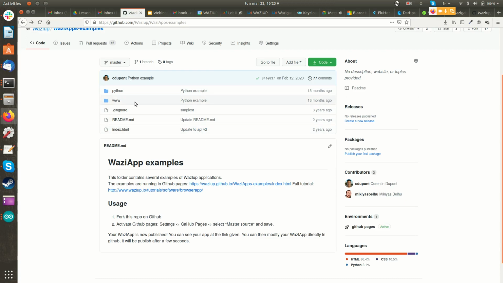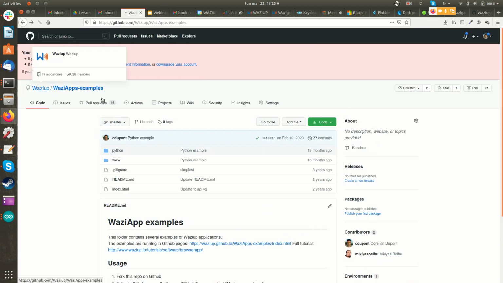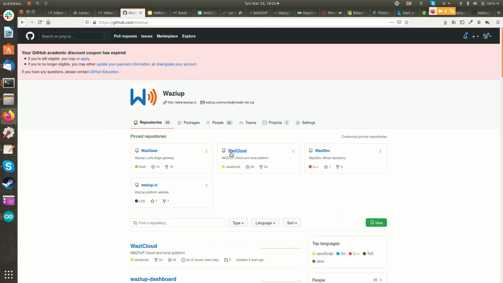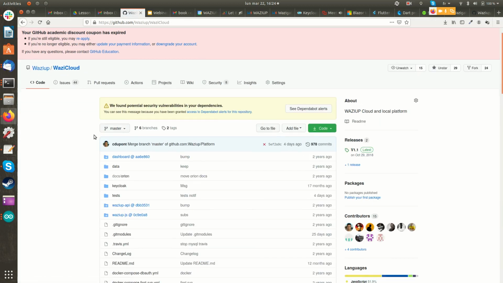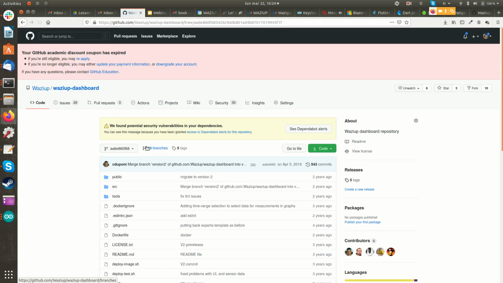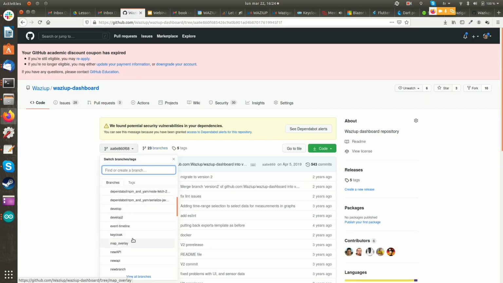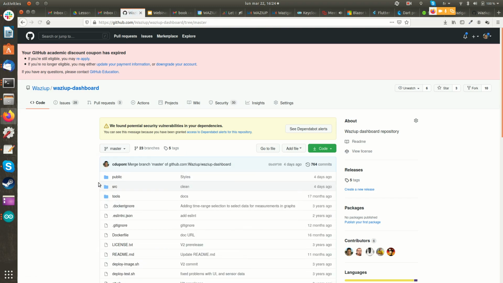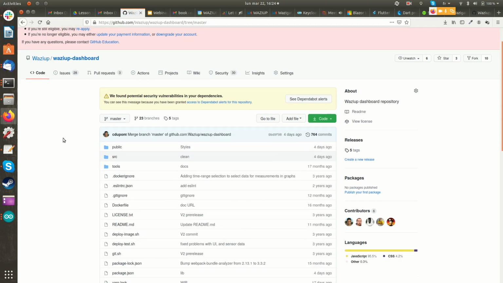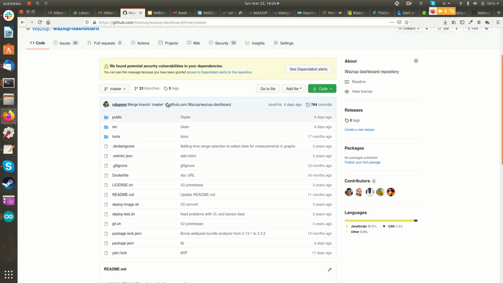Simplest way to go, right? And if you want to develop your application in React Native, you can reuse this library. So that's what I did in the dashboard. So if you go in Waziup Cloud, yeah, you get a link to the dashboard. Let's switch back to master. So this is the dashboard here of the Waziup, the open source.